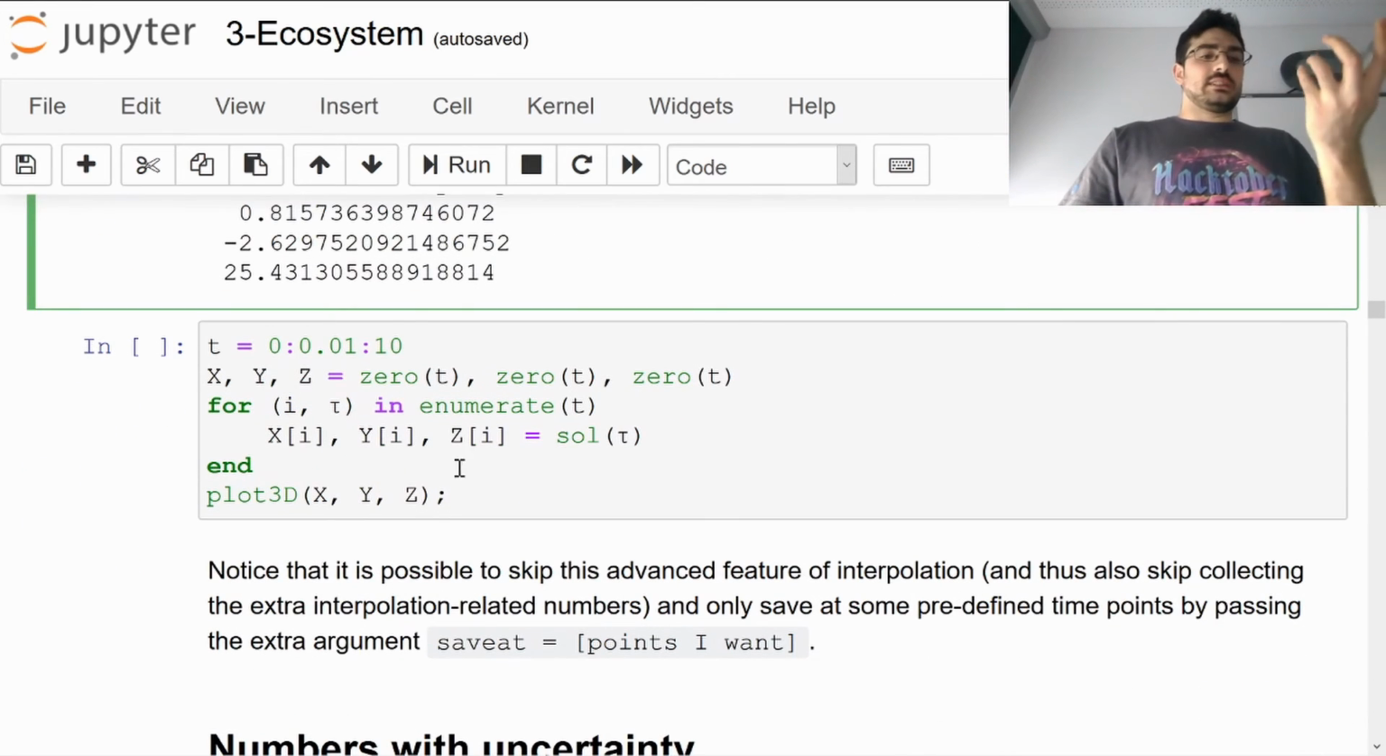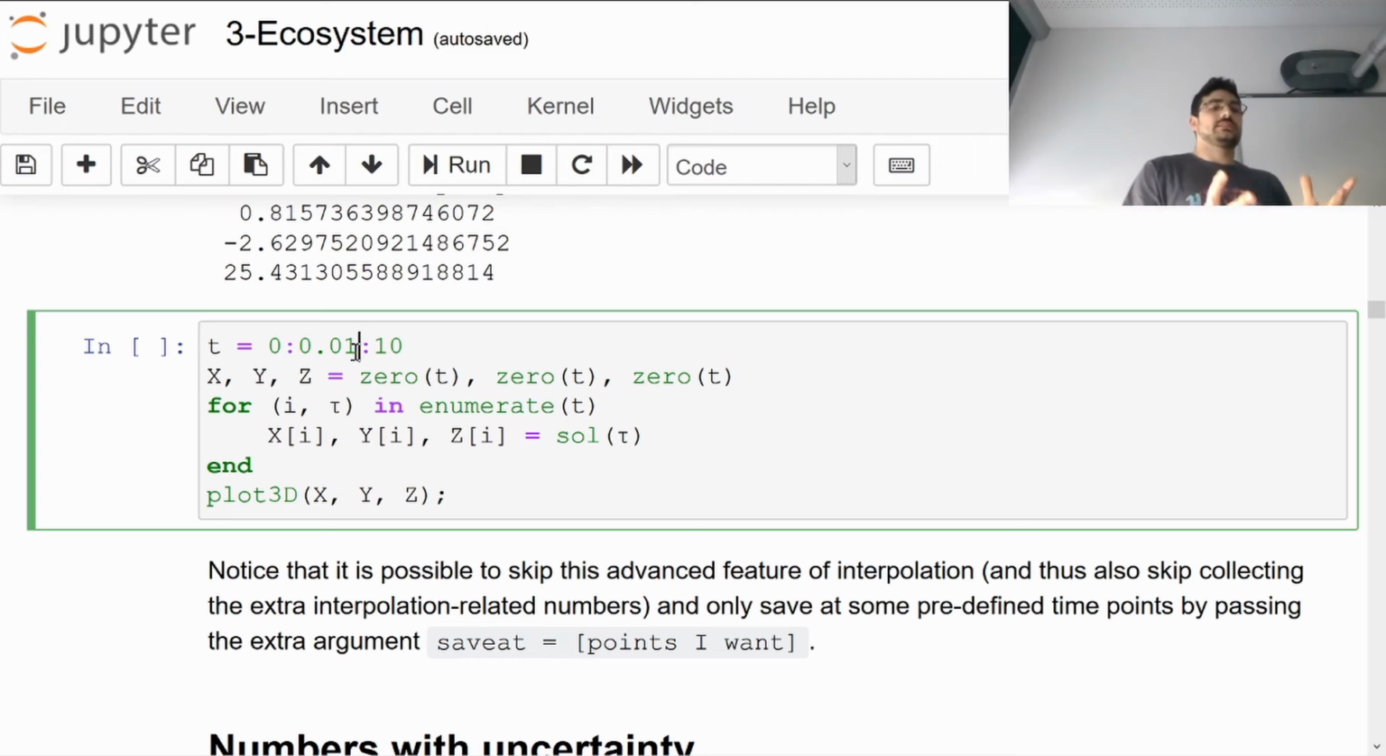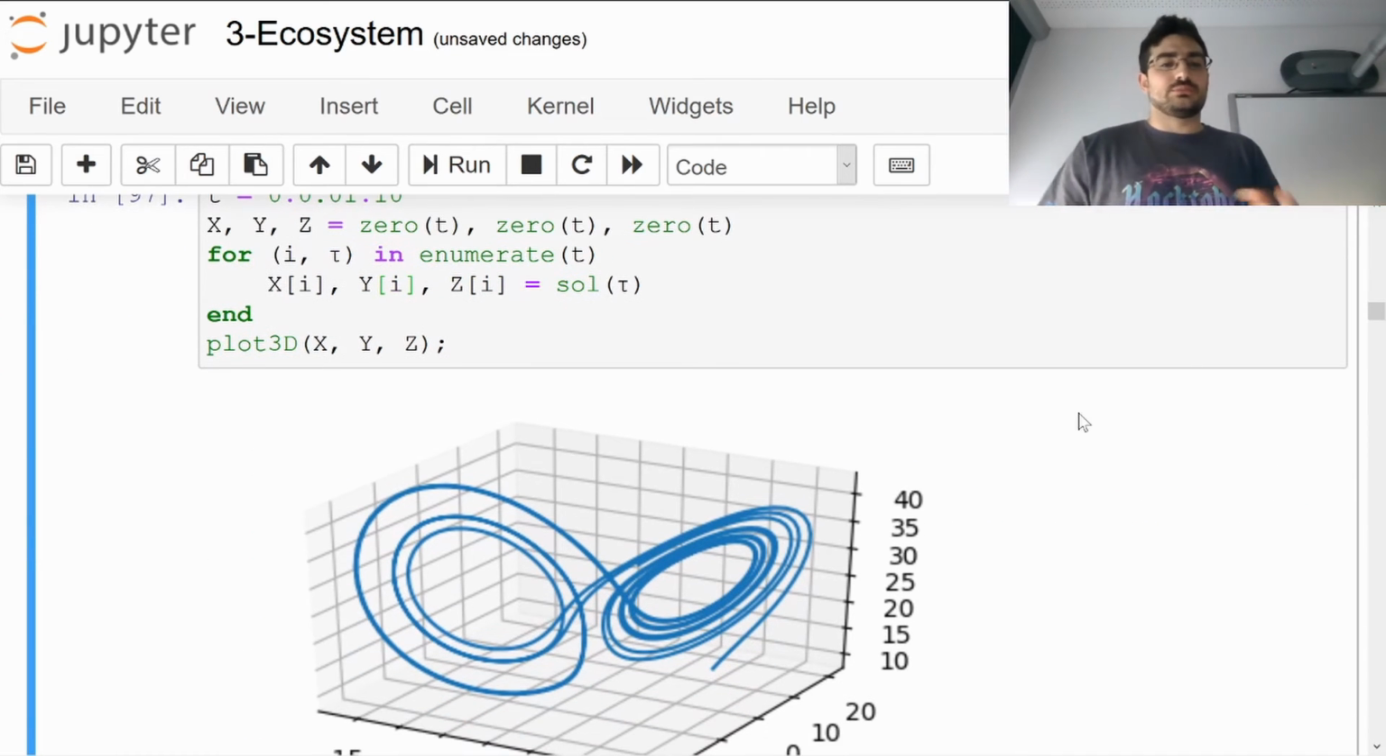So I take advantage of this, for example, and here I define a time vector that instead of having arbitrary dt, it has a dt of 0.01. And then I go through the solver, and I call the solver at every point in this nice equally spaced time grid. And I get the solution there. And then I plot it. And you will see that once I do it, it's of course much more smooth.